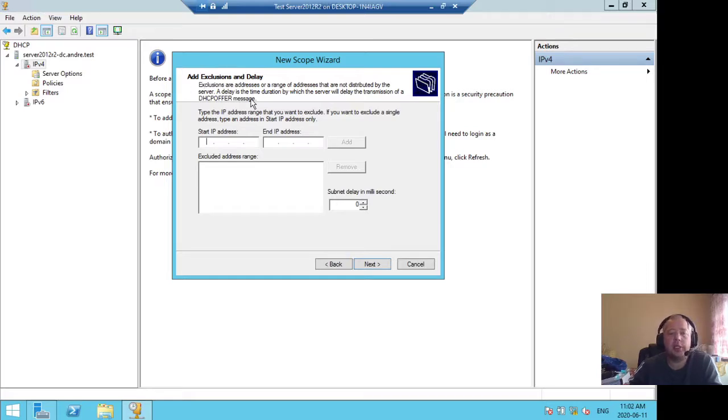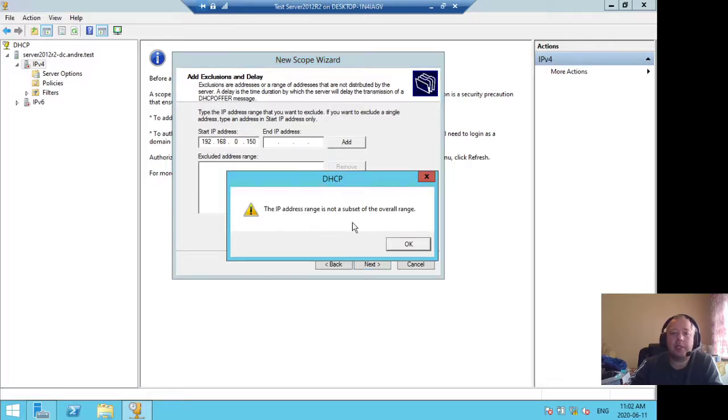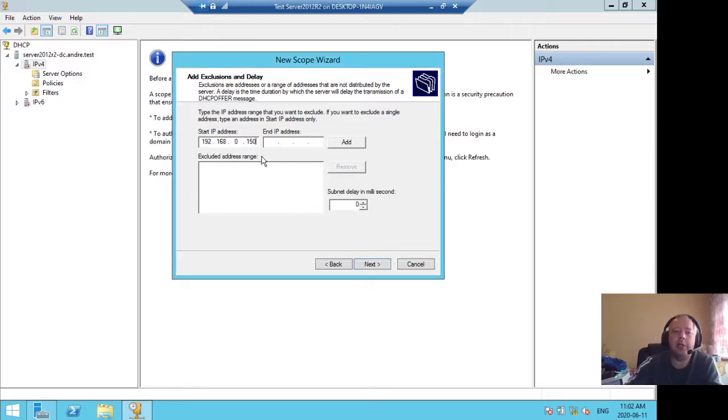An exclusion is an IP address that you do not want to give out. So maybe that IP address has already been assigned statically to a computer, like I did with 150. Hey, so I can add that address. Of course, it won't work because 150 is not part of my scope. Hey, my scope ends at 100. But I can say, don't give out IP address 50. Exclude that address. The reason is I gave that address to a router in my network. So I don't want you to give out that address to any other computer.